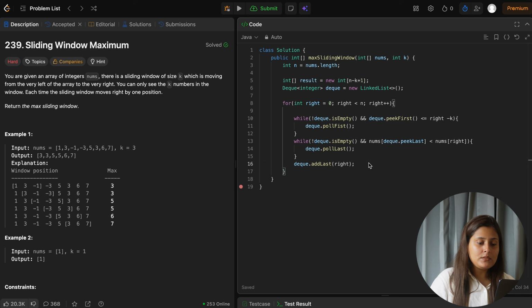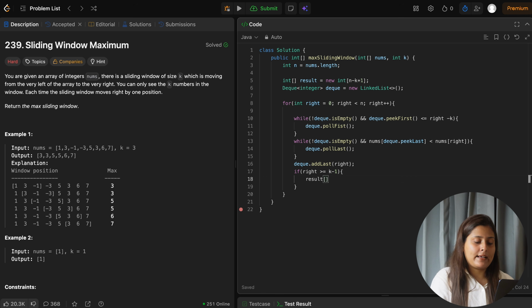Okay. So basically after coming here, we have to check if our right index is greater than or equal to k minus 1. If that is the case, then only put in the result, at what index? Index will be right minus k plus 1. That is, in this case, it will be 0.